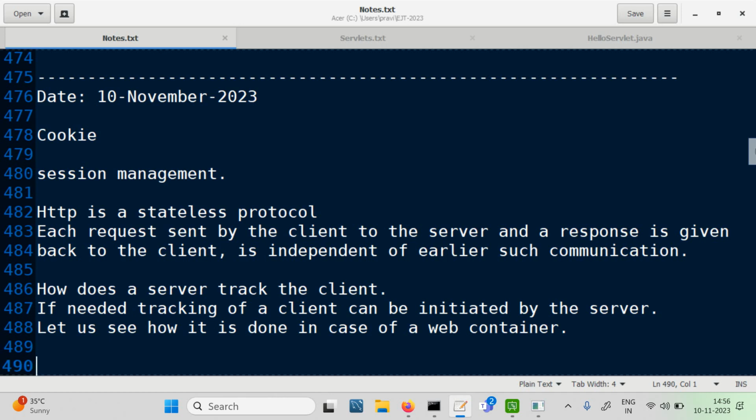Let me try to show you diagrammatically. We'll have to understand what activity happens on the server side to track a client. It's only when one of the applications on the server side decides that it would like to track this client. For example, your application may require a client to log in. Once he is logged in, you know this client, and whatever activity he is doing, you would like to do something about it.